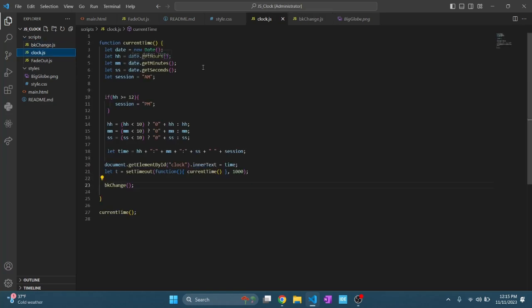So that's that. This is the clock JavaScript. I use the date library, and we use getHours, getMinutes, getSeconds, and we have AM and PM. And this is where we format the clock here. And then this is where we implement it into the script there. And then this is where we call our background change.